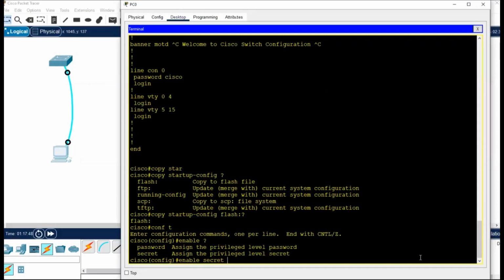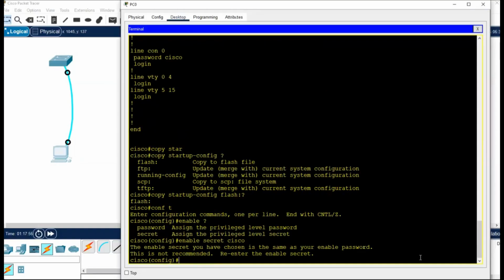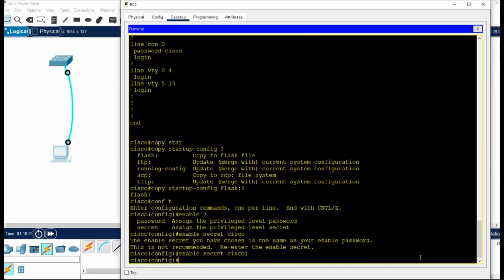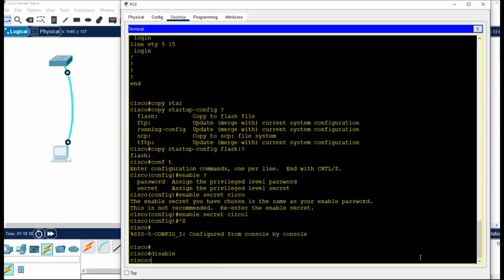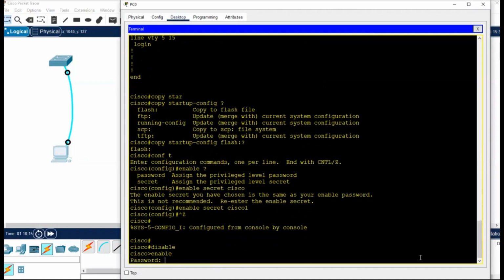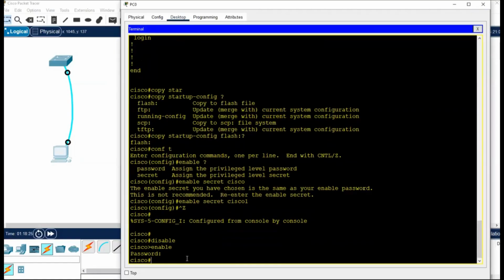For enable secret, for example, what we used was Cisco. But if we try to use Cisco again, it is going to show an error. So we need to use Cisco one, and change it. Now we go back to privilege mode, type disable for user mode, and again type enable. Now it asks for a password. This time Cisco one is going to work, because this is the latest password.